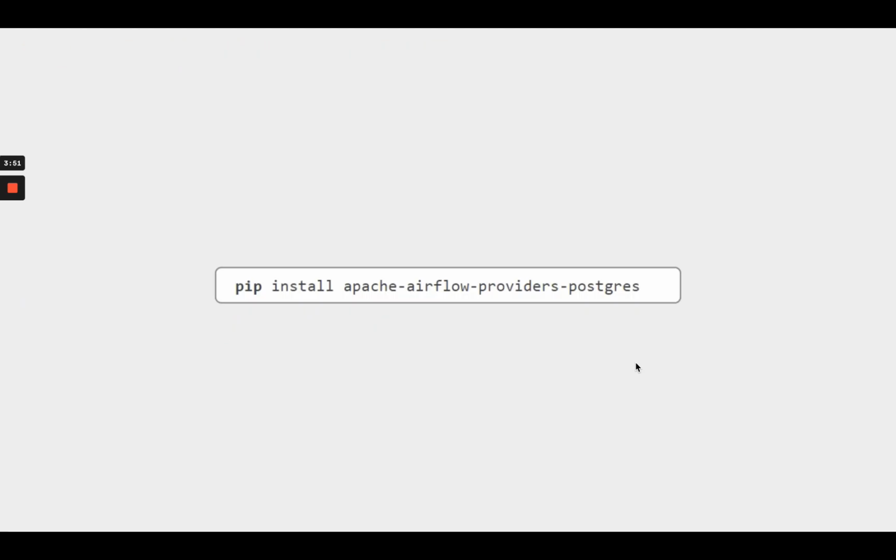In order to decide how to store the intermediate data, we must know where and how the data will be used again. Since the target database is a Postgres, we'll use the Postgres operator to insert data. First, we must install an additional package to import the Postgres operator class in our project.